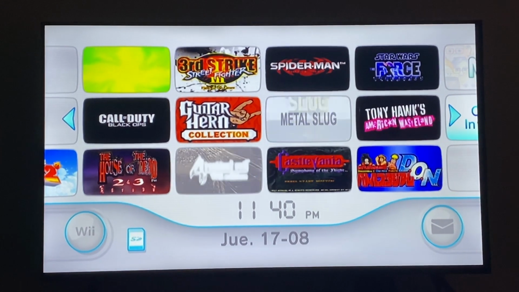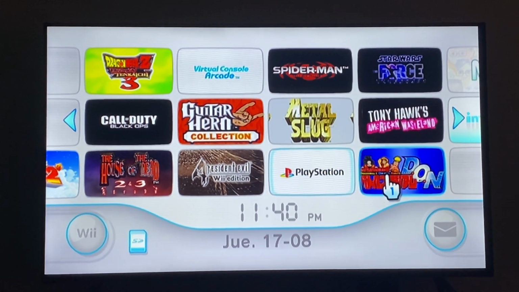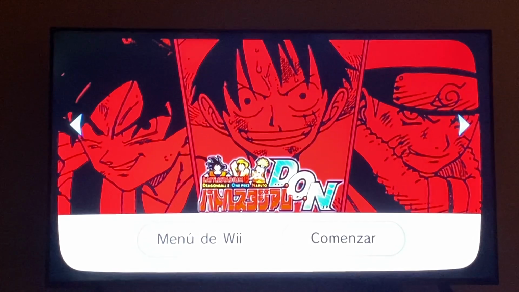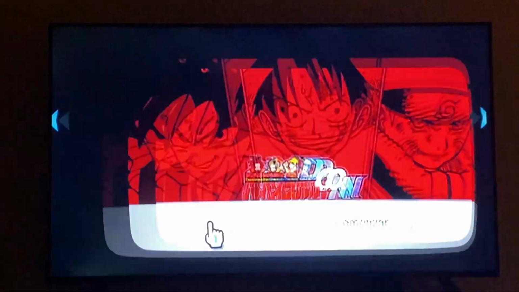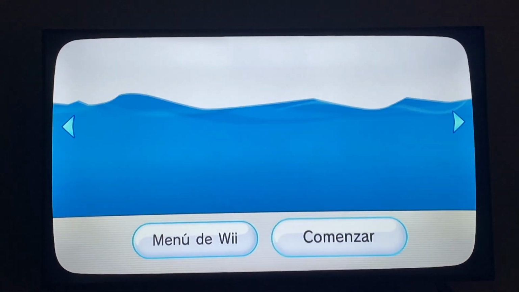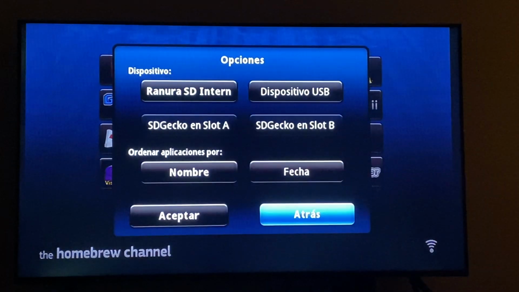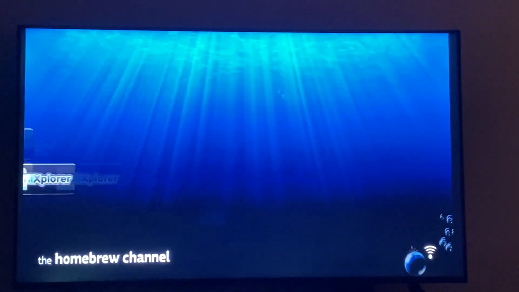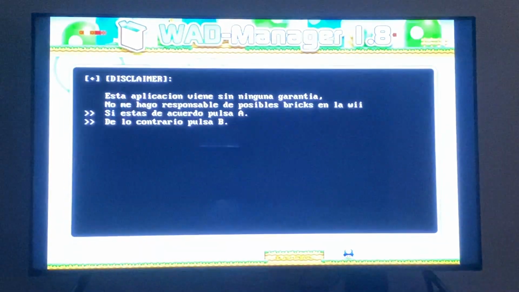Okay, so we are back here on the system menu of the Wii, and as you can see, I already have a Nintendon't channel installed, but this is the one I made first. We are going to install the one we just made for this tutorial. For this, we head to the Homebrew Channel and click on Start. Here on the Homebrew Channel, I'm going to set the loading to the USB drive, which is where I have my WAD Manager app. We click on the app and hit Load.